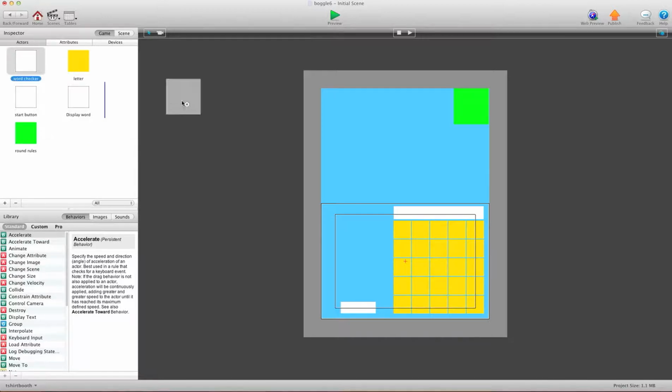I'm going to put the word checker here into our scene, and basically Boggle checks, but it doesn't show the user if the word they're making is an actual word or not. But that's something we're going to add because I think it's pretty cool.